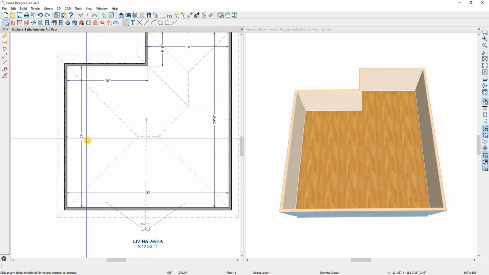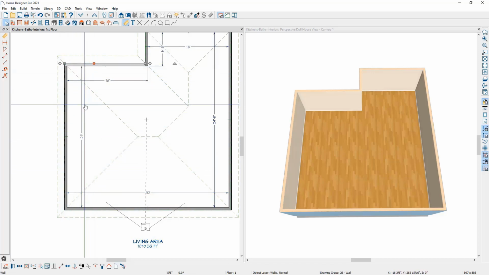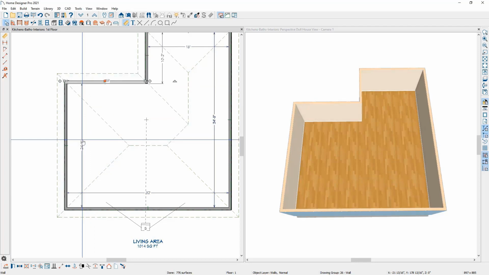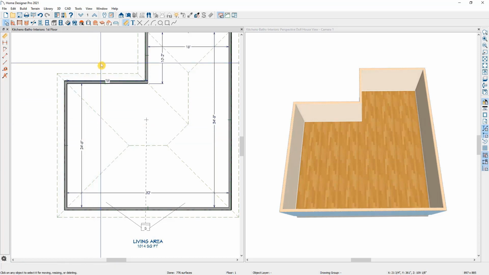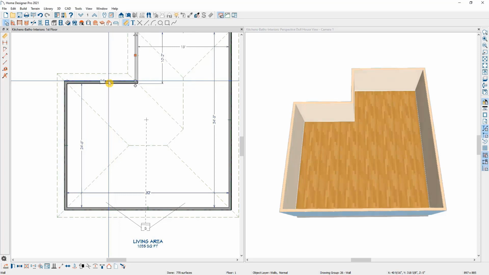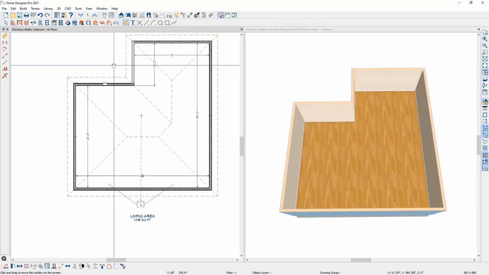So I'm going to come up, and the first wall I want to dimension is going to be this one that is currently 28 feet. So I'm going to adjust the wall above it, select the dimension, type in our new desired dimension, and press enter. And that space is going to automatically update. Next, I want to dimension this wall that is currently 16 feet. So I'm going to move the wall on the right, select the dimension, type in our new dimension, and press enter. And that wall's position is going to update.